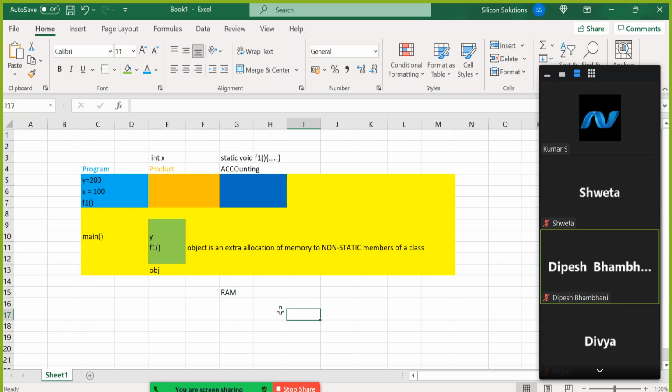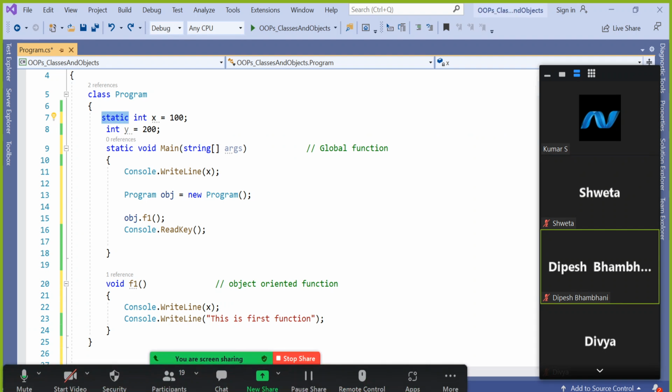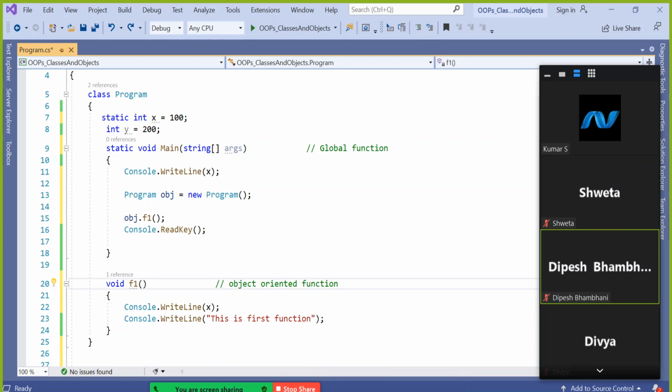So object oriented programming is all about focusing on those data members or function members which do not have the static word. Otherwise, if static is there, it is as if you are writing a program in C language or something. So this is all about static versus non-static: for non-static you need an object, and for static you don't need an object, you can call directly.